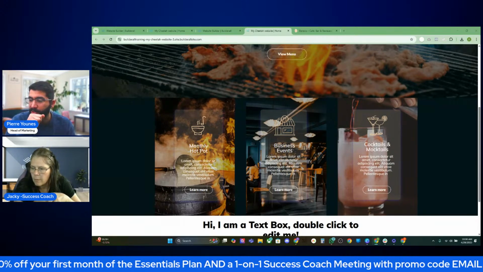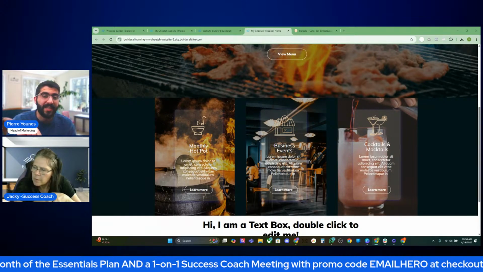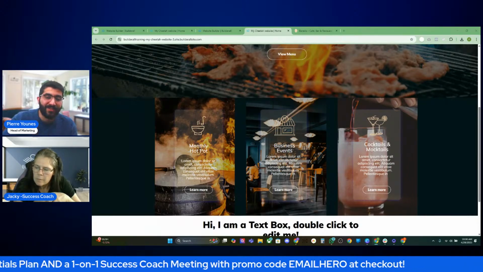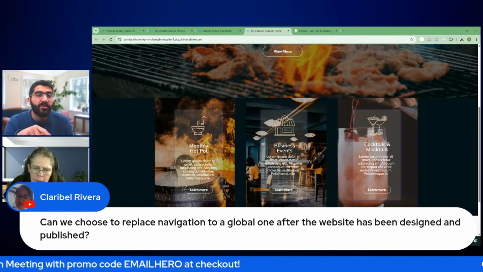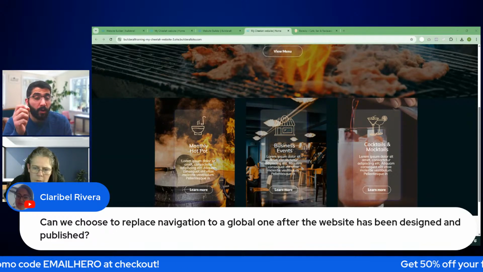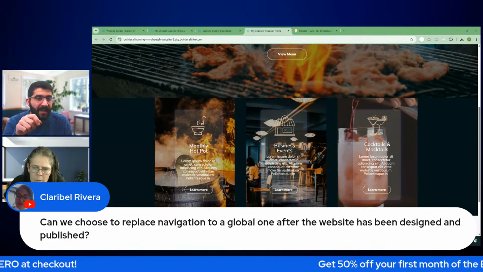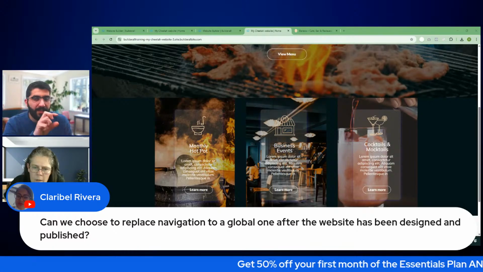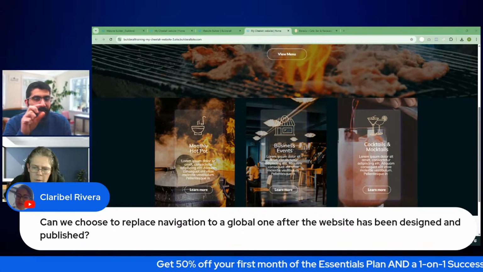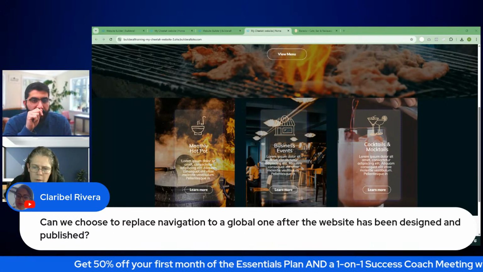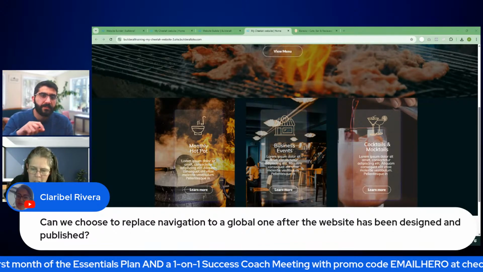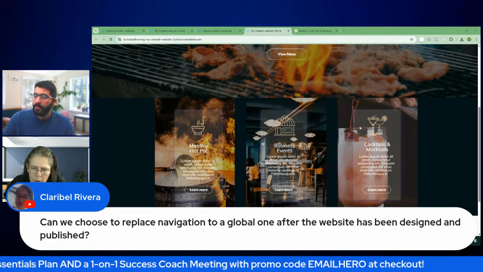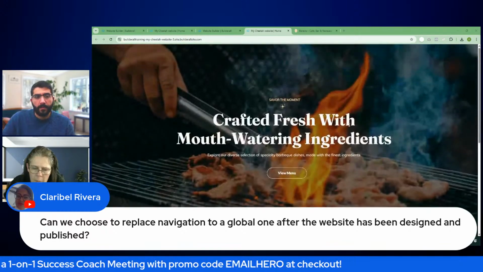We are at time, but I do see a question from Clarabelle in the comments. Can we choose to replace navigation to a global one after the website has been designed and published? I think you're talking about the menu, like the header menu option. Jackie, do you want to take this question? Can we choose to replace navigation to global one after the website has been designed and published?